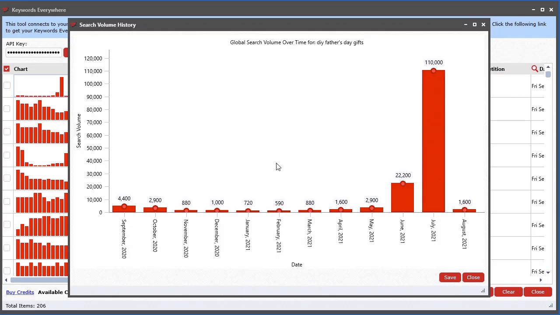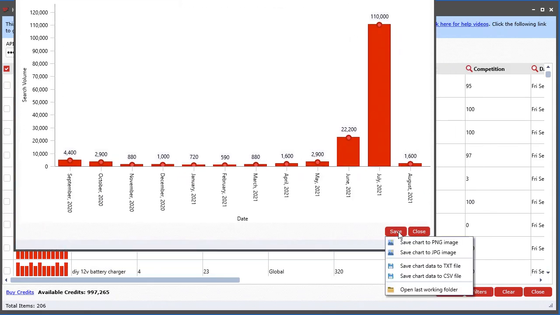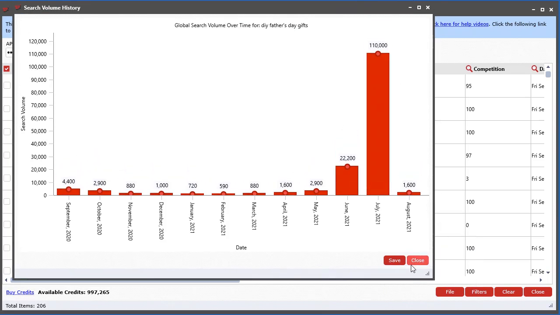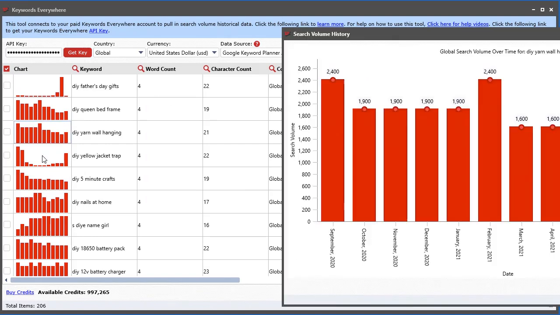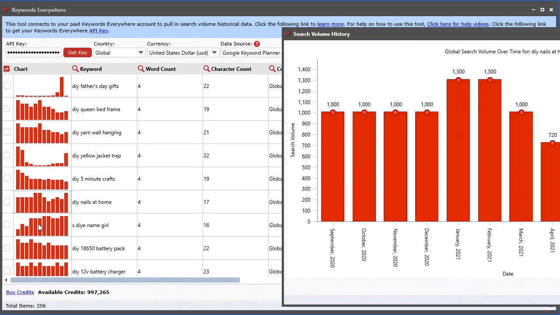You can also save this if you'd like. You can save this to an image file, or you can save the data to a text or comma separated value file. So that's cool. And what's neat is you can double click and keep this off to the side, and you can just keep double clicking and keep looking at the charts.